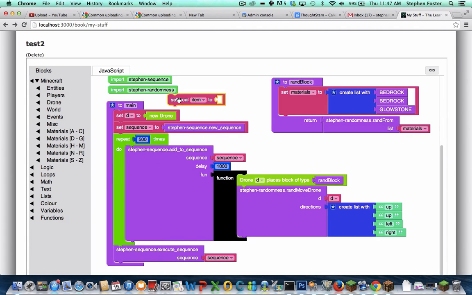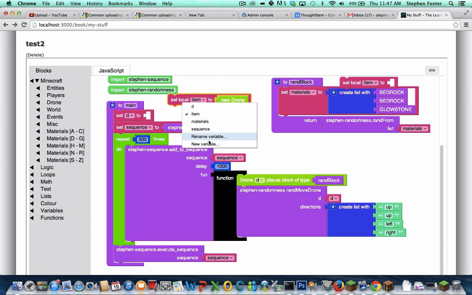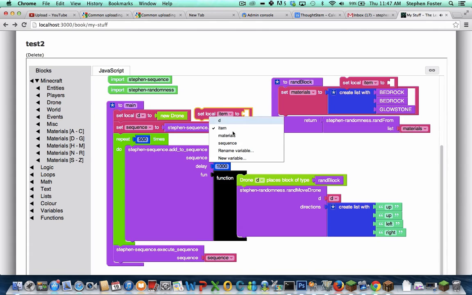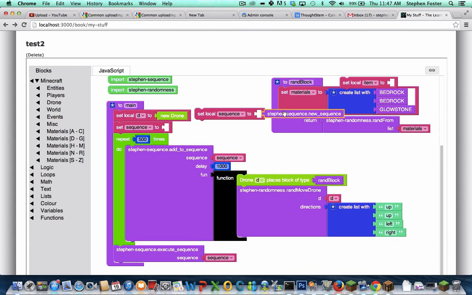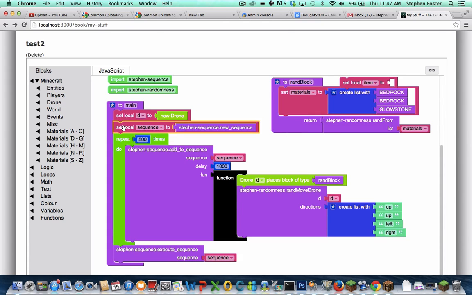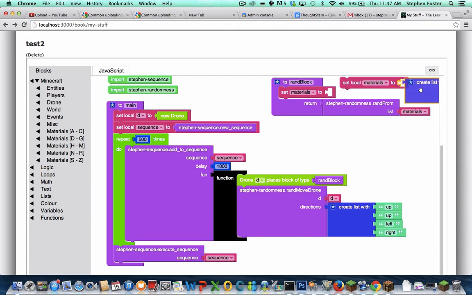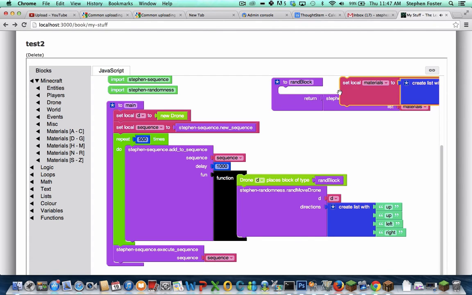So, let's change all 3 of these variables to local variables. So we're going to set D to new drone. Get rid of the global one. Then we're going to set local sequence to this sequence. Get rid of the global sequence. And we'll set materials, local materials, to these materials. We'll get rid of the other one.